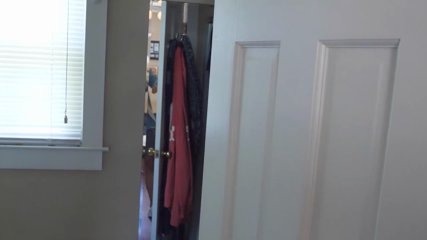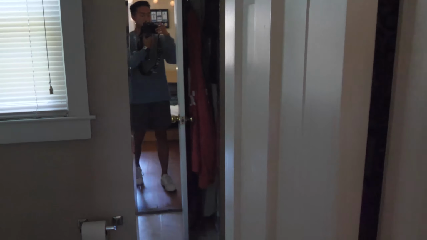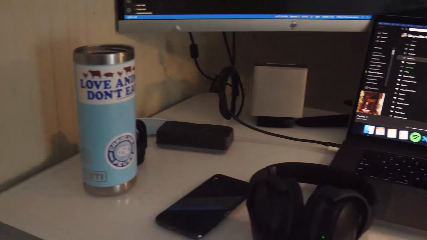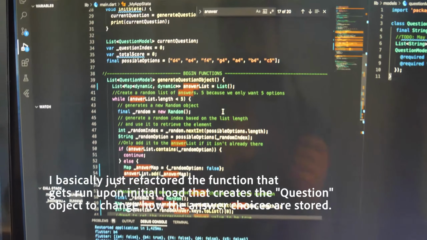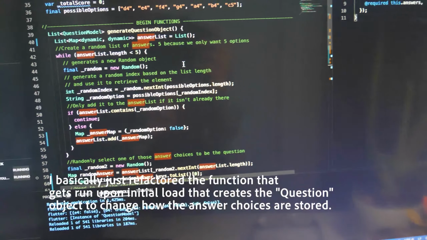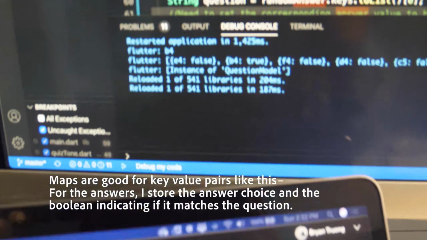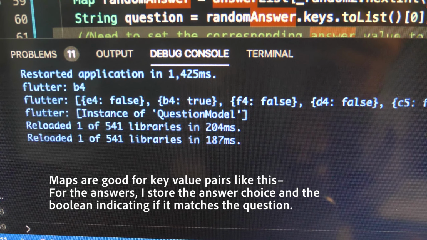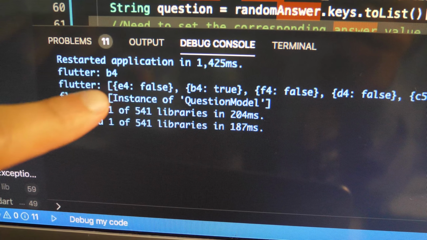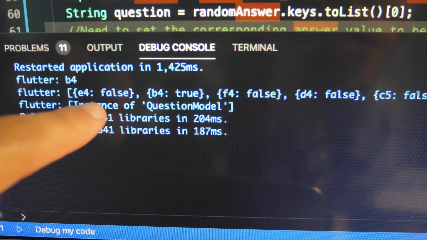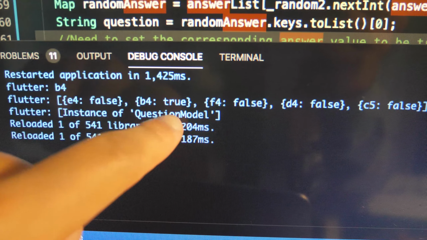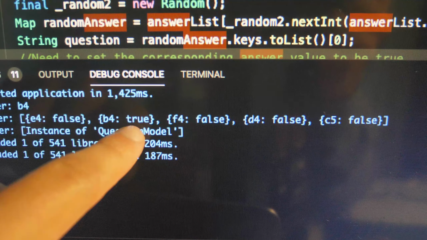All right, it is now 2:22. I've made some pretty good progress, though it's slow progress. So basically, I've just refactored the code so that now, before I just had a list of answers, and they were just all strings, but instead now I'm making each answer a map. As you can see, I've printed them here. So this right here is the list of answer maps. These are all randomly generated, and then associated with each one is a true or false, true being that this is the right answer.